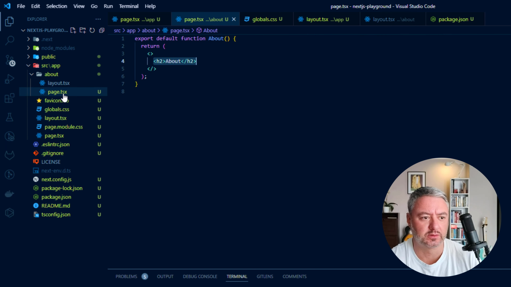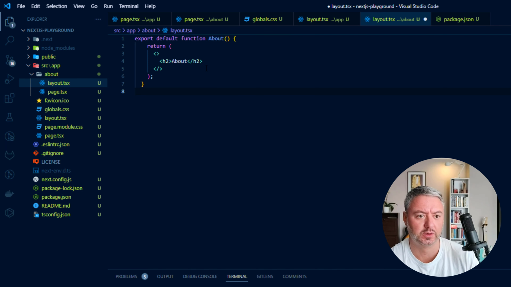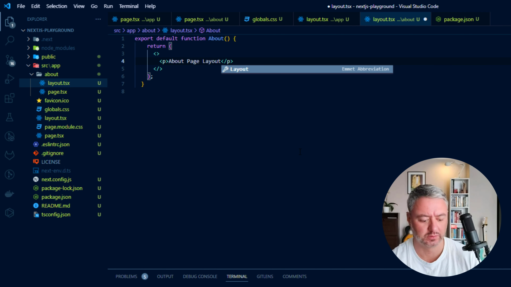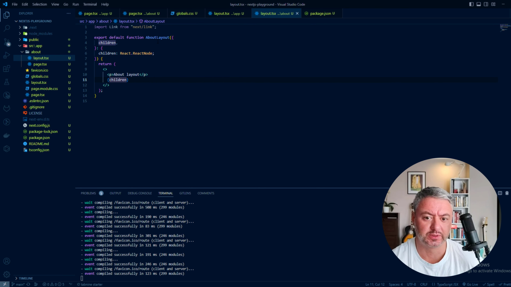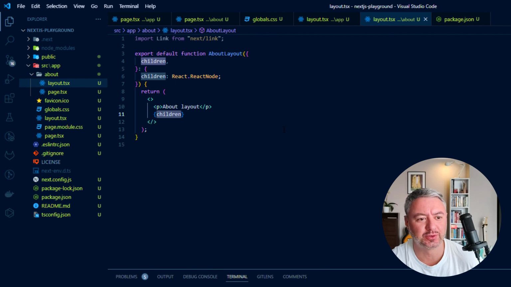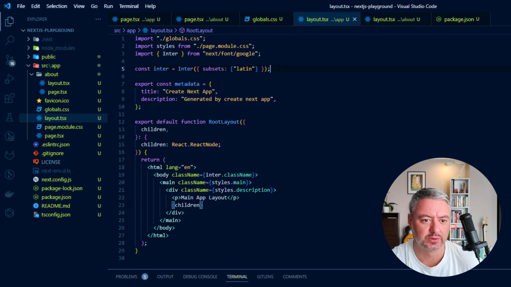And here we can just return some JSX. Let's copy it from here, and let's add a paragraph and say "about page layout." I changed the name of the about layout component, and I also added children, of course. If you don't have children here, it will not render anything. So it's the same convention as we have inside the root layout. Here we have this children, and you can add any JSX you want.